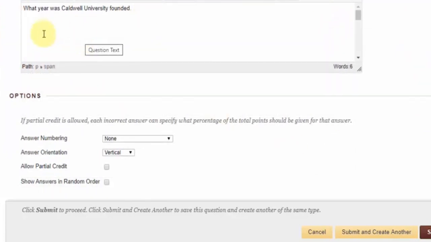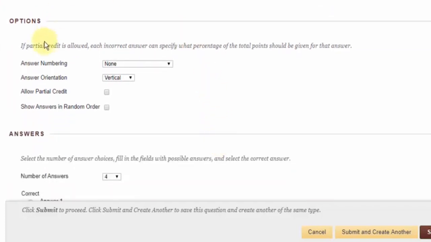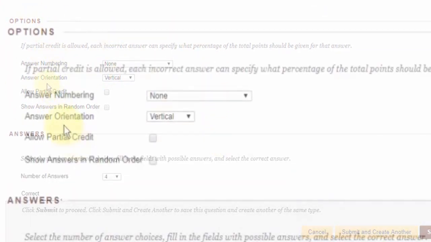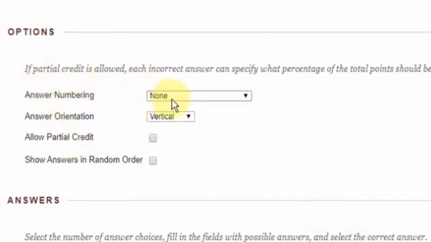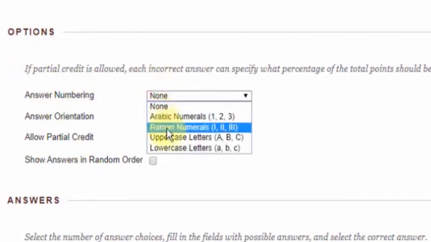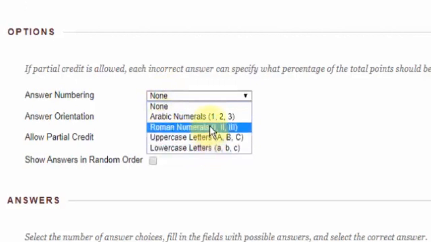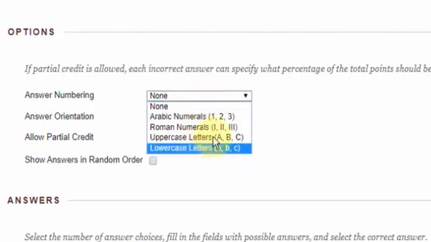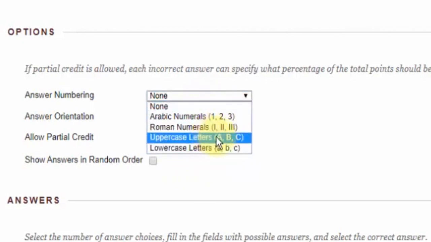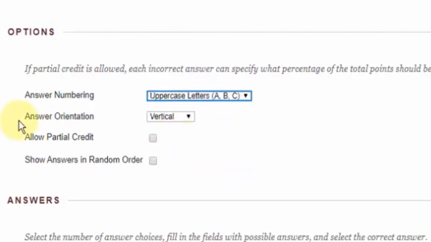That's the question. You could make it as short or as long as you would like. Underneath that, we have a couple of options here. So how do you want the questions to be represented? Through A, B, C, capital case, lowercase, 1, 2, 3, or Roman numerals? This is all preference wise. More widely used is the ABC option.